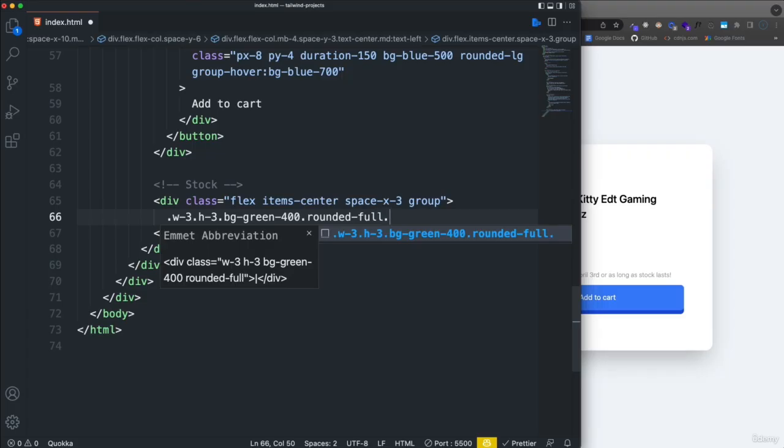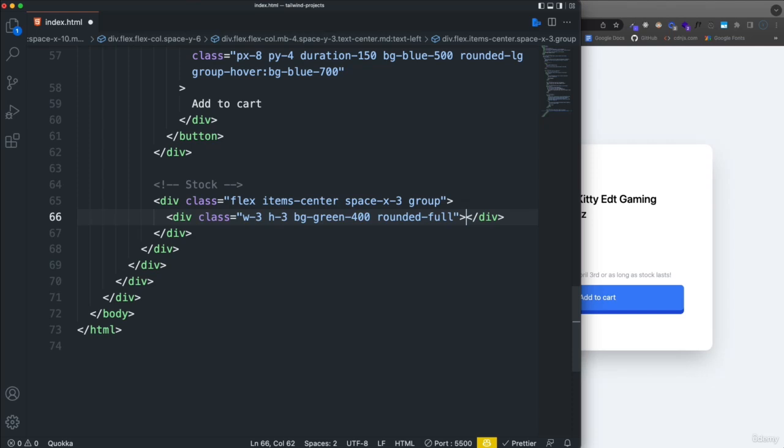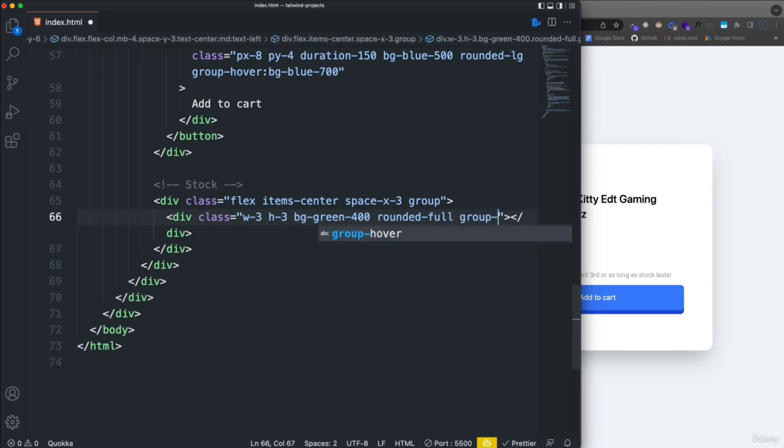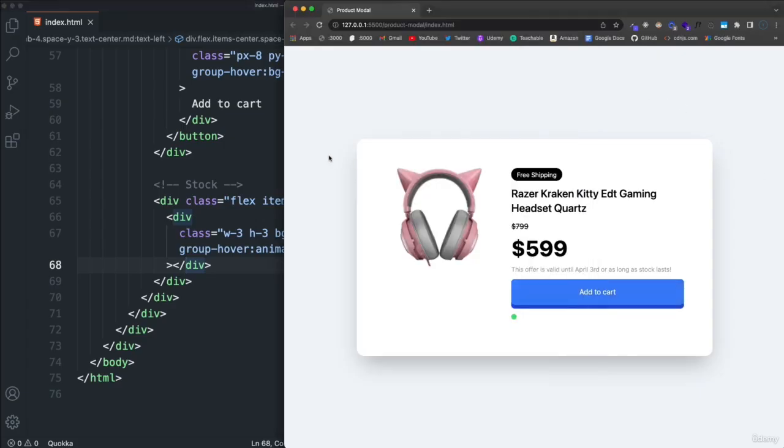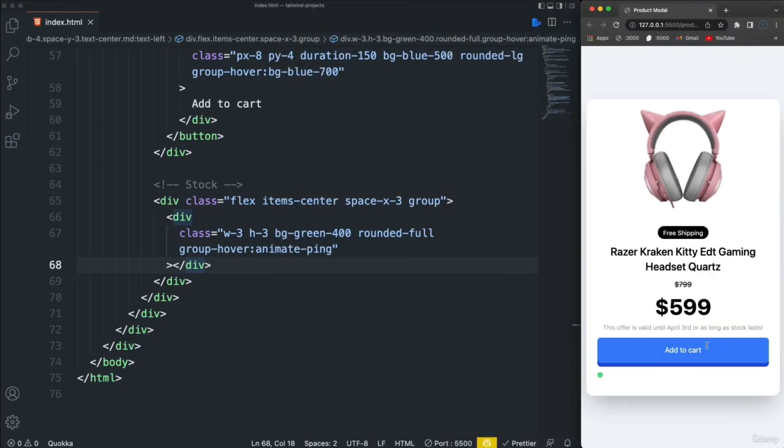And I'm going to add on to this, actually let's just do that first, and then I'm going to add on to this a group-hover, and set that to animate-ping. Okay, remember we have animate-spin, animate-pulse, animate-ping, and I think bounce. All right, and nothing has to go in here. Let's just save that. Okay, so now we have that little green dot, and if I hover over it, we get that effect.